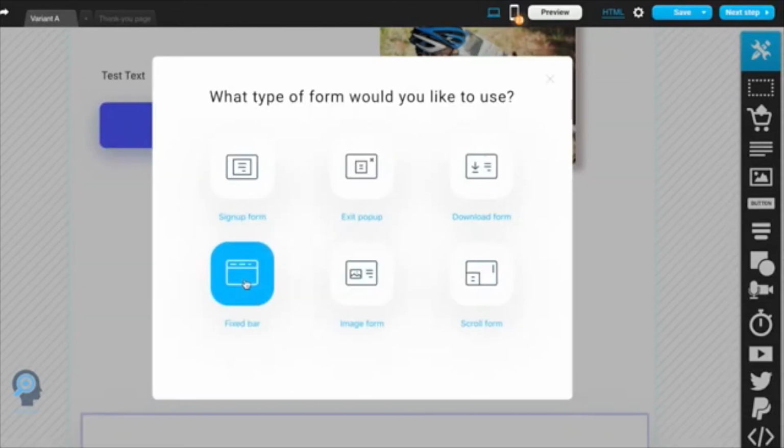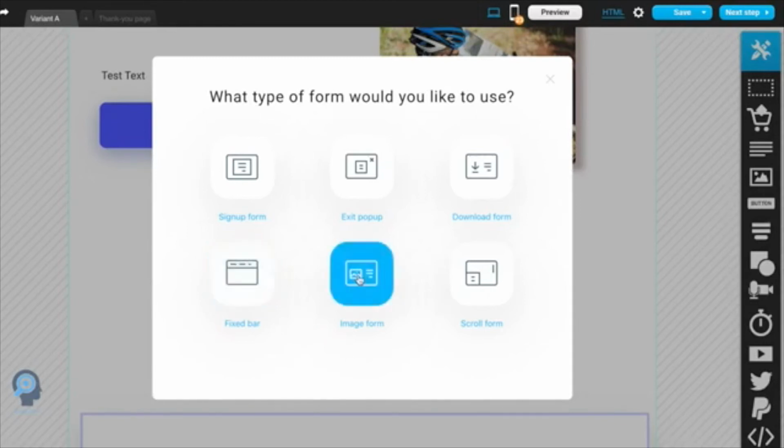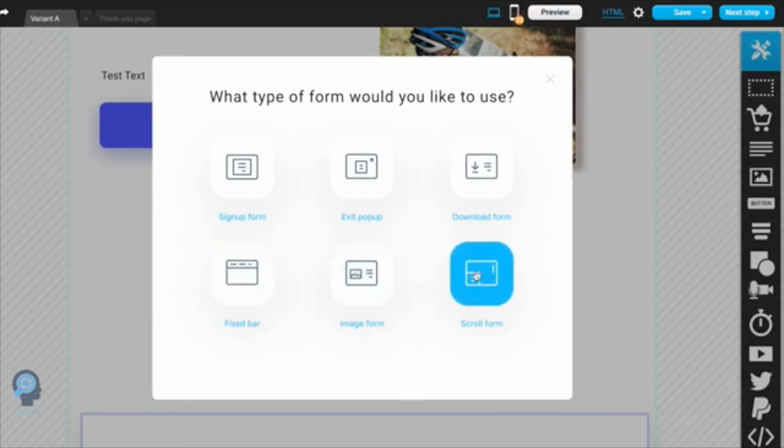The fixed bar pop-up is handy. This sign-up form stays at the top even as the user scrolls down. The image form allows you to upload an image along with your form. The scroll form makes it fixed in a corner even as the user scrolls up and down. So that's the forms element of GetResponse.